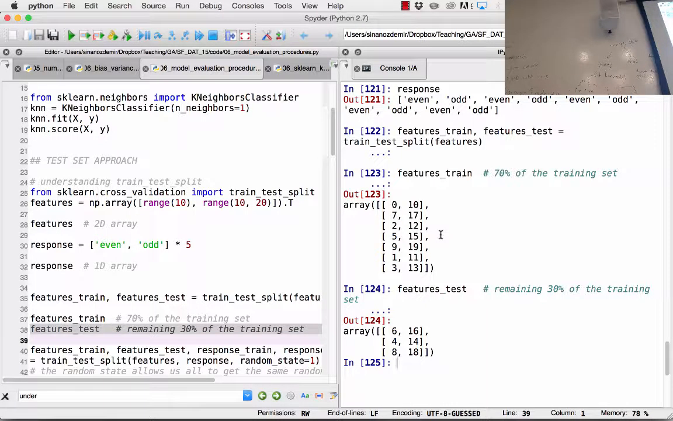So we have the 1, 3, 9, 5, 2, 7, 0. Here's the 6, 4, and the 8. So it just splits it up. It's a really fancy method that just splits up our data set into 70, 30%. And we can change whether it's 70, 30 to 80, 20, 90, 10, 50, 50. But usually we keep it a 70, 30 split. So all we've done is split the features up.